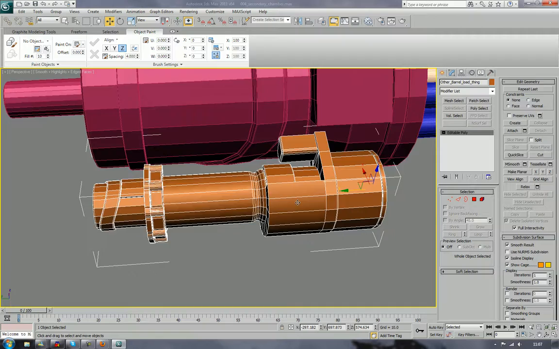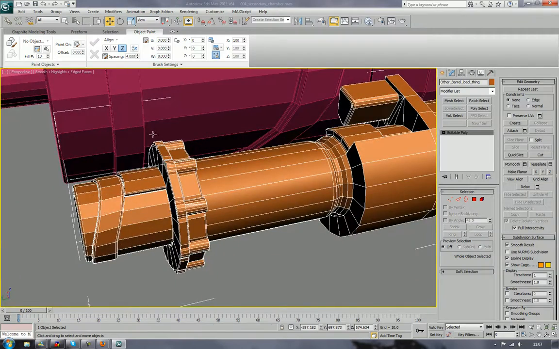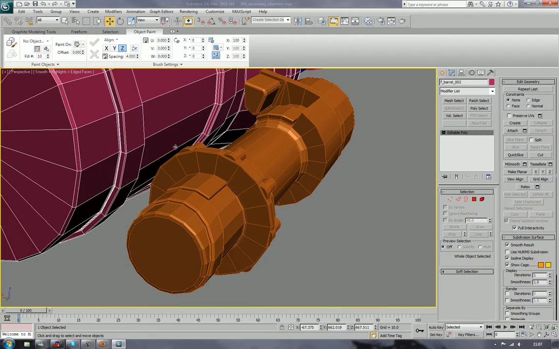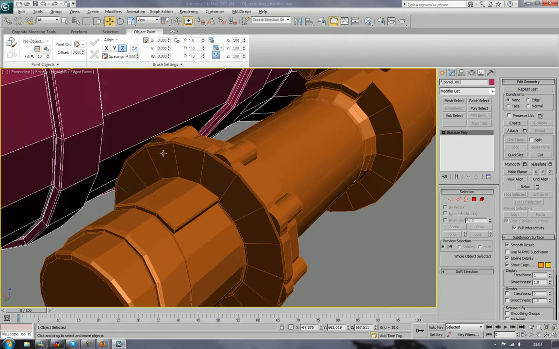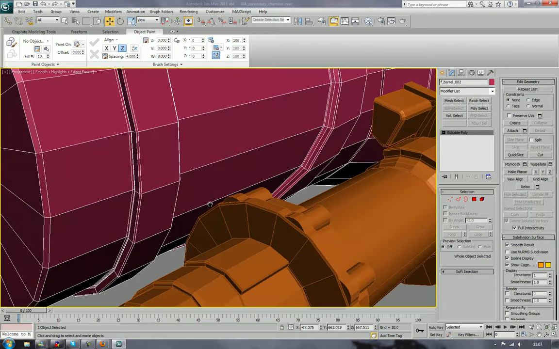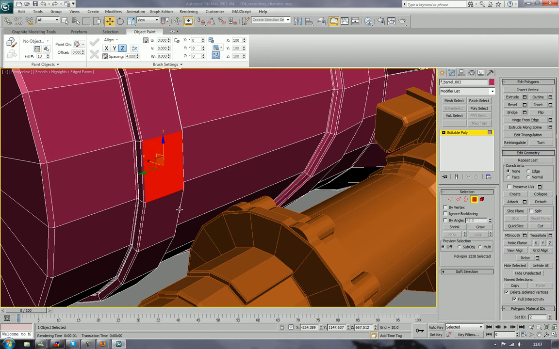Let's see, I'm going to put that to there, just so I can have this part here come out, kind of envelope this bit. Just trying to work out the best way of doing this bit. I think it's going to be just taking this part here, do a hinge from edge.